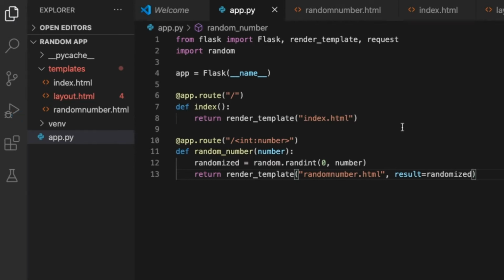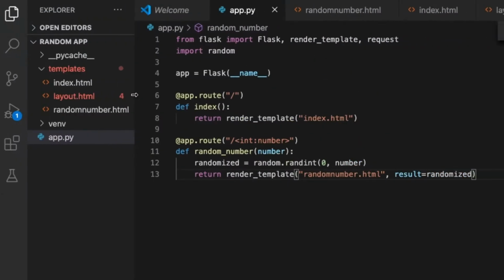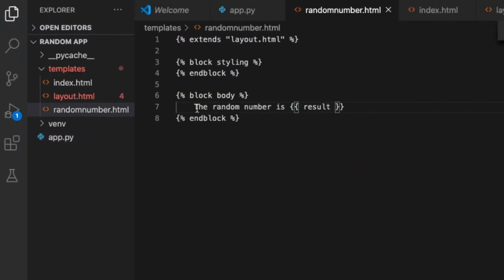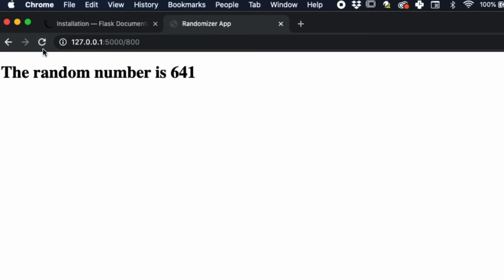We'll save that, reload that, and then we'll type in 800. And now you see we have a random number right there. We can make this bigger, so we can make this an H1. Random number, and if we refresh it, we get a different number each time.